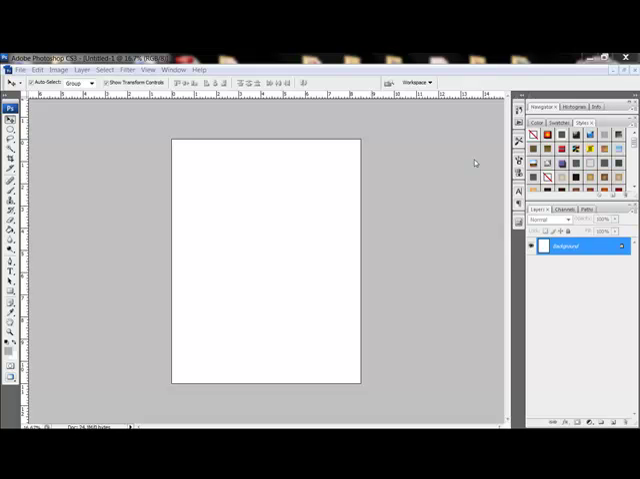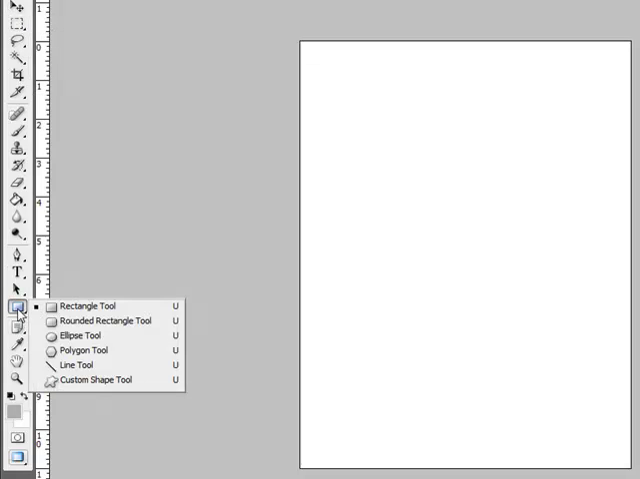Begin by opening a new blank document in Photoshop or Elements in the size you'd like to print. For the sample, I created an 8.5 by 11 inch document at 300 pixels per inch. Create the tag shape by getting the rectangle tool here on the toolbar. Don't confuse the rectangular marquee tool with the rectangle tool. It'll be farther down here.